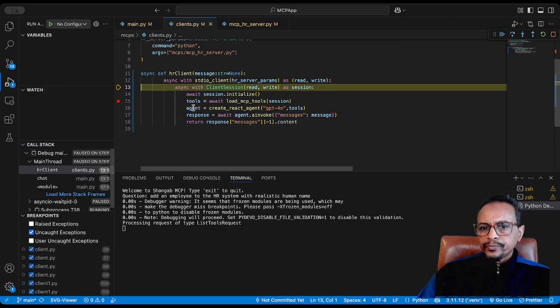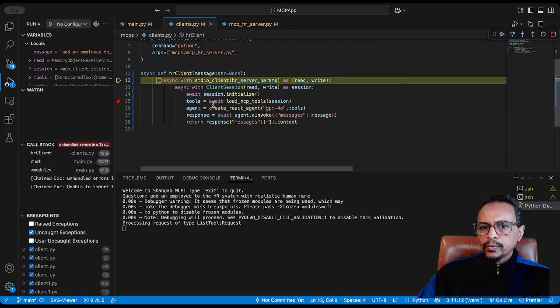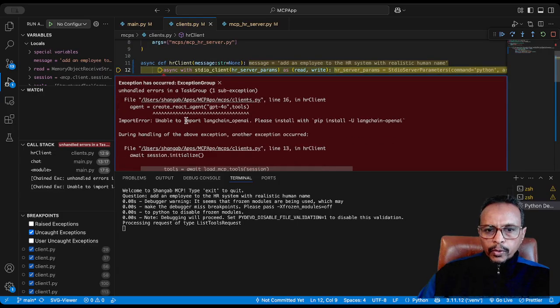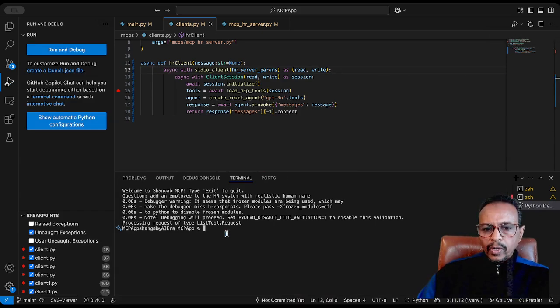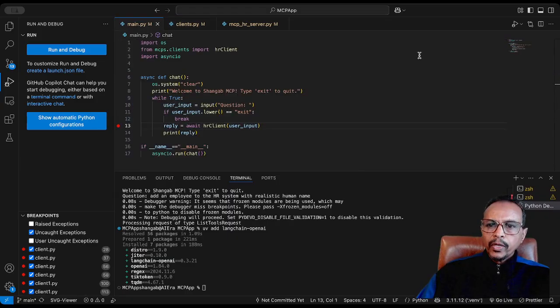It's going to get the agent. There is an issue. Let me see what the issue is. Unable to import langchain. Yes, you see here the issue is unable to import langchain OpenAI. So we're going to stop the application, and we're going to do uv add langchain-openai. This is a required library, and then we're going to run the main once more.